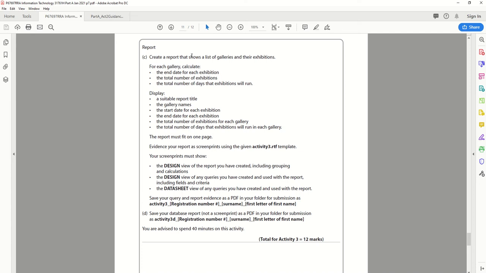If we scroll down, there's a third section to this activity, and it's creating a report. Now, what I want to point out here is that a report is based off a query. So there may be the expectation that you create a third query here. So it says create a report that shows a list of galleries and their exhibitions. For each gallery, calculate the end date for each exhibition. So you'll have the start date, you'll have the number of days it will last for, and subsequently you'll be able to calculate the end date.